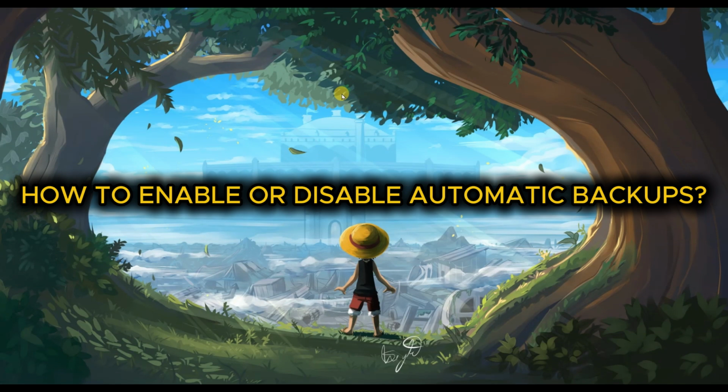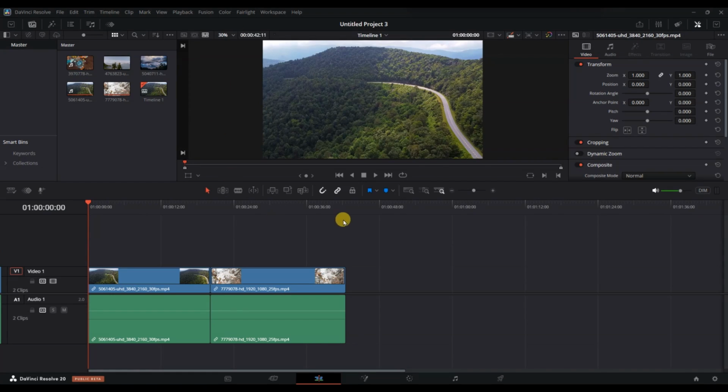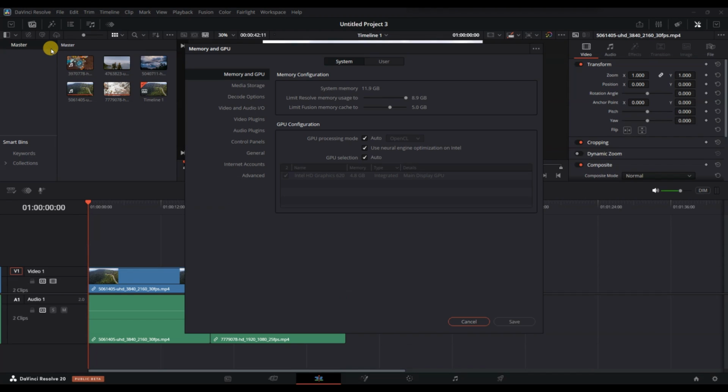How to enable or disable automatic backups in DaVinci Resolve. First of all, open DaVinci Resolve and go to the top menu bar. Then, click on DaVinci Resolve and select Preferences from the drop-down.